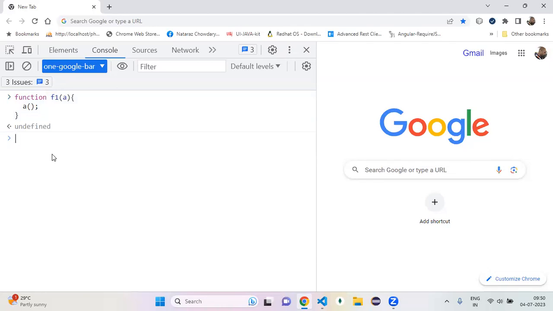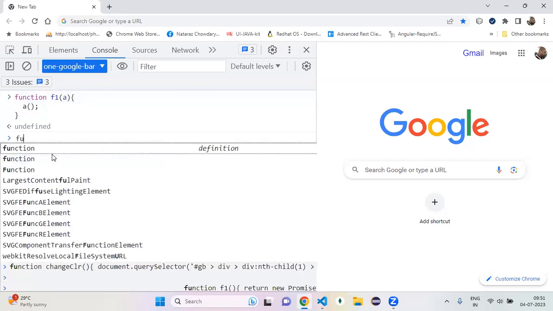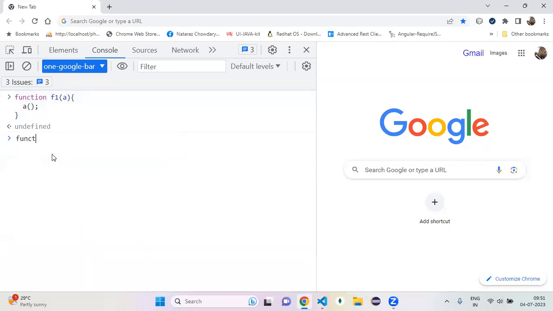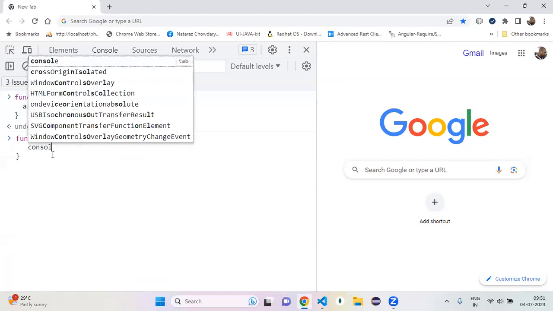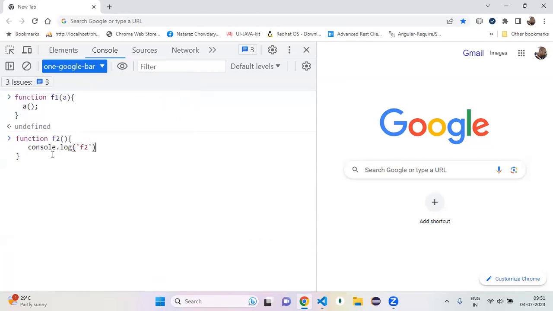If you want to pass a function, first of all, a function must be in my hand, right? So can I create one more function? Any problem? I can create any number of functions. You know the syntax, right? In the function body, whatever statements you want to write, you can write. No problem at all.